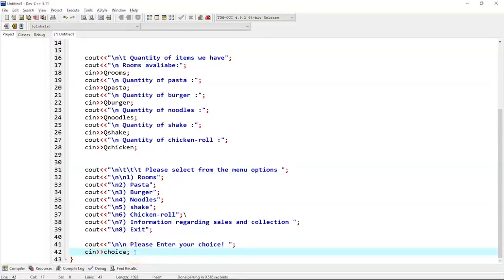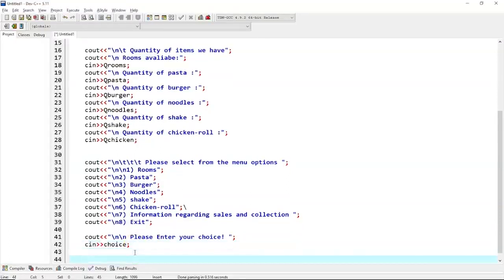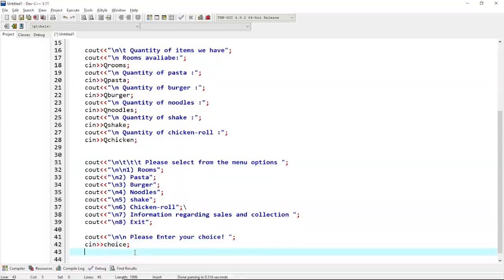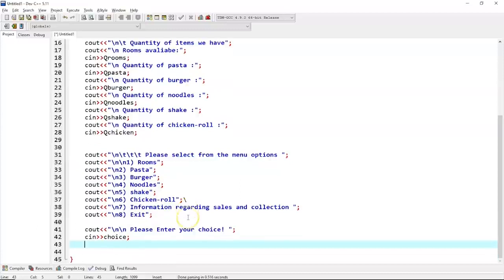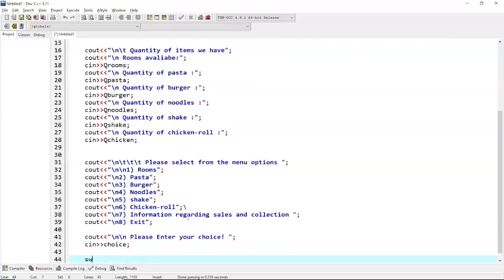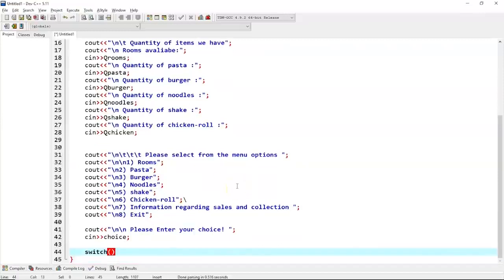So now we'll write switch case statements. So when the user will select a particular number, that particular case would be executed. So now let's do that. We'll write switch, and inside the switch statement we'll write choice.